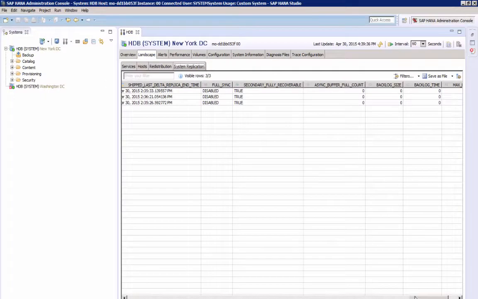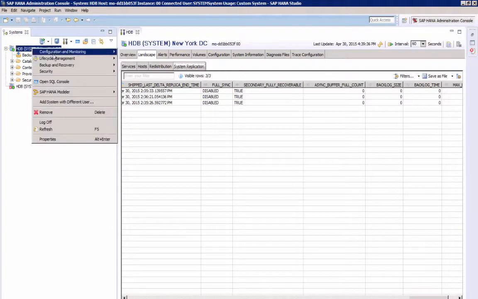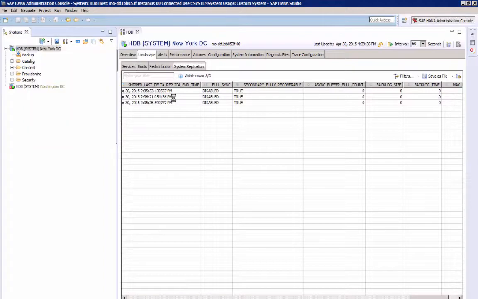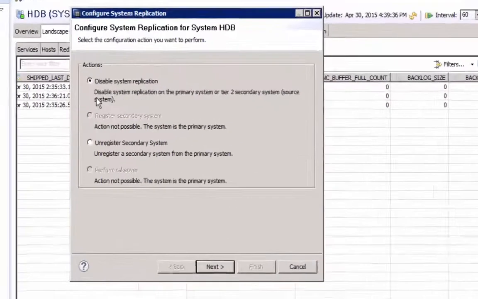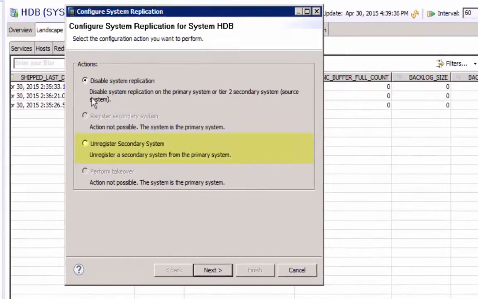So how do we disable system replication? Select your source system or primary system from the context menu, right-click, then Configuration and Monitoring, Configure System Replication. There are two actions possible. We can unregister the secondary system, or we can disable system replication altogether. Let's start with this one.